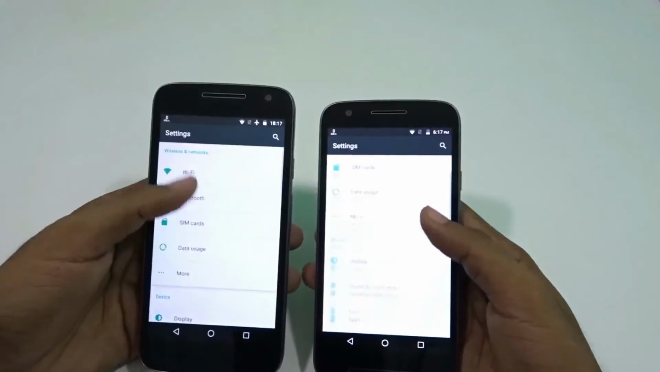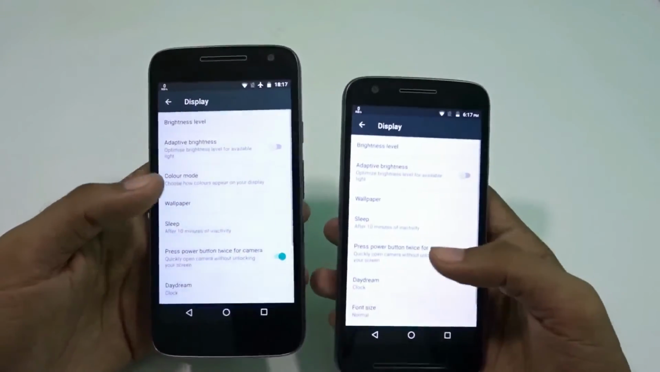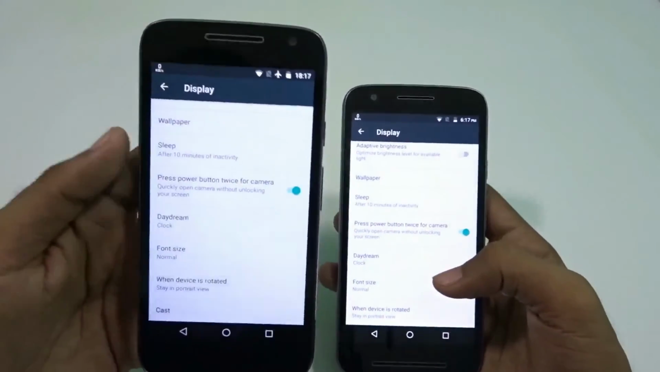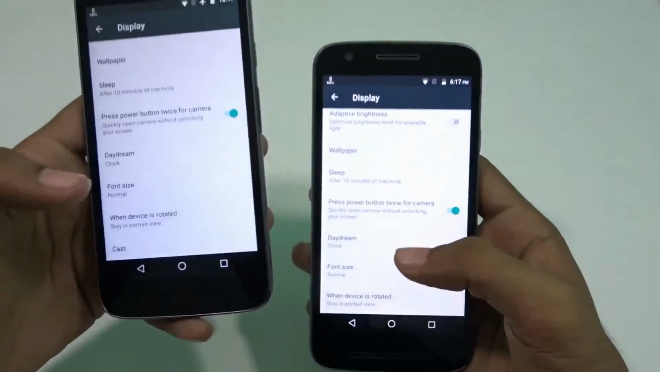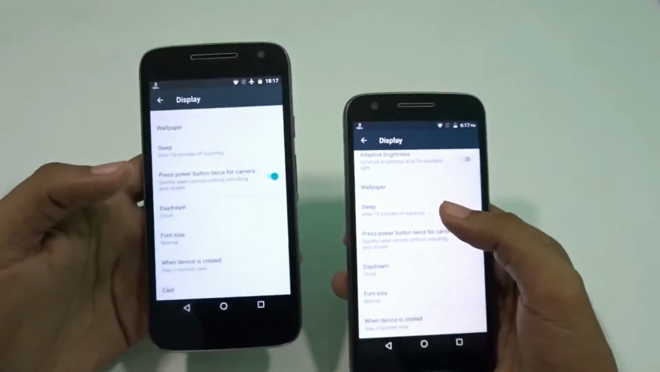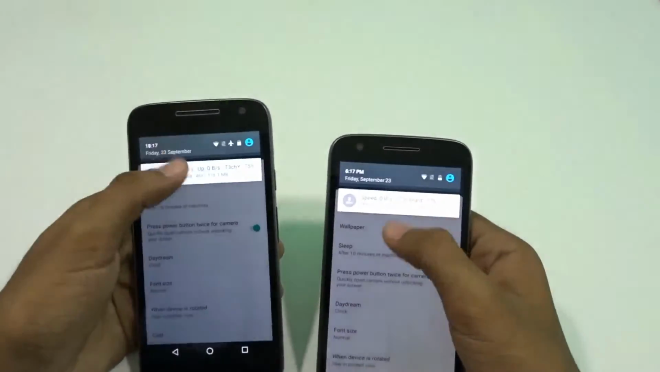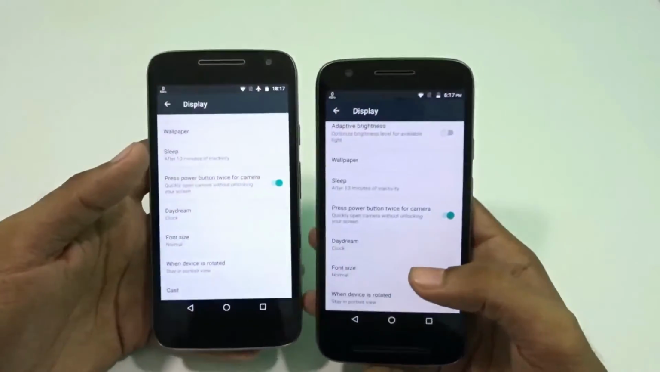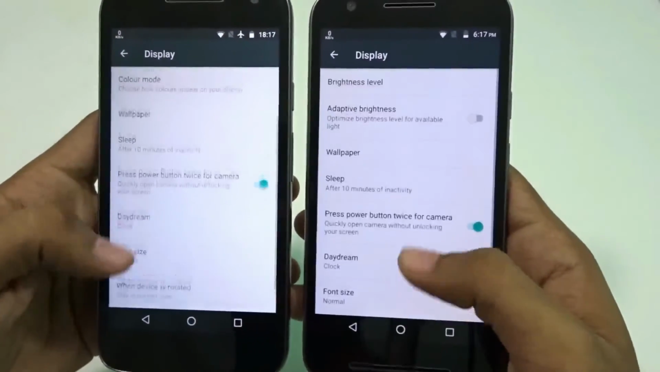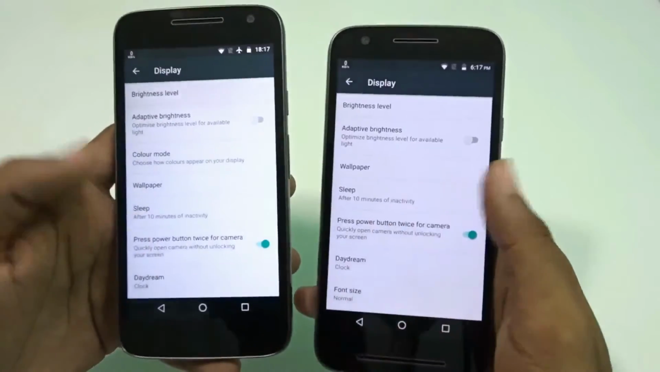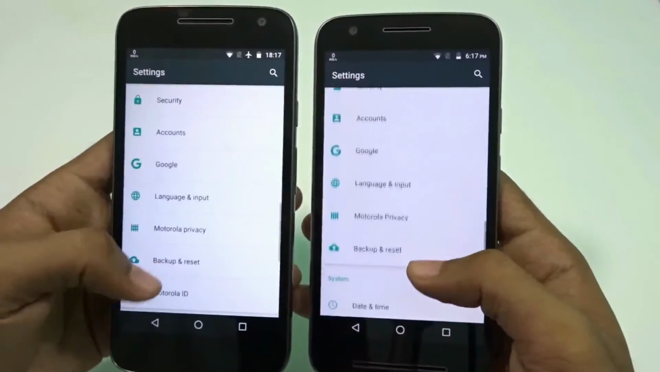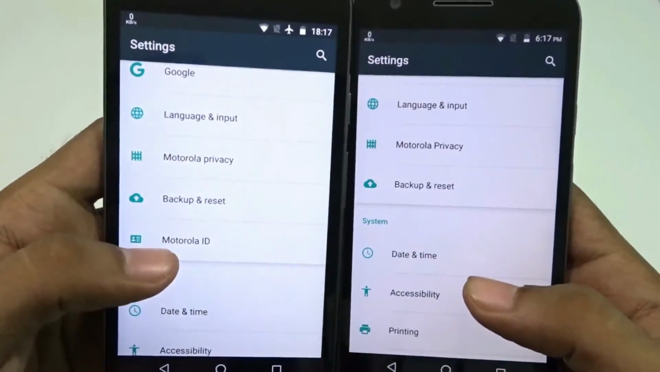And in case of the settings, guys, as well, you can see here that there are a few extra options like casting in the settings menu of the G4 Play, and in the E3 it is not there. And I don't know, well, I'm just lowering down the brightness. I think that will help you. And there are other things like color mode, which is also present in the G4 Play. Well, that's also not there in the E3 Power.